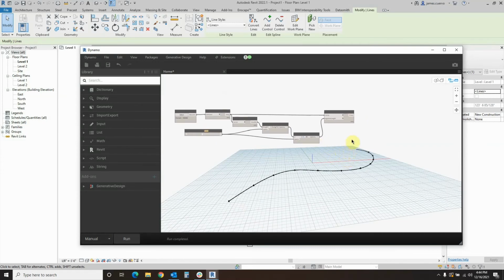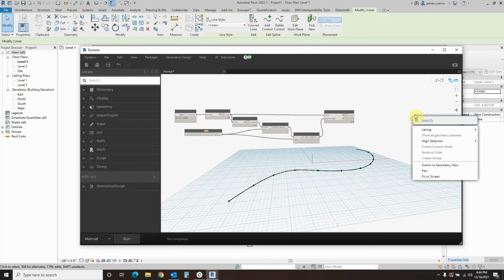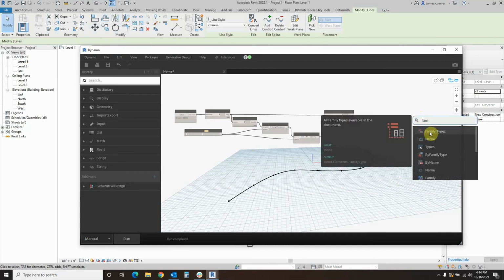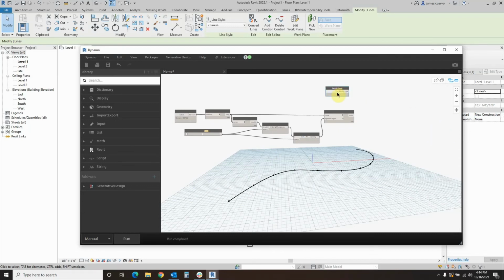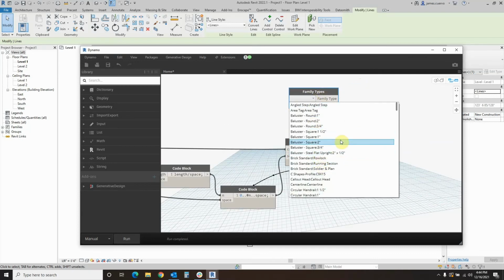Now that we've got that, let's say family type. Family types is one that we're going to need. This identifies what we now want. And if you go in here, you will notice that the list of all of the actual families that are loaded into the project this script is related to is loaded.